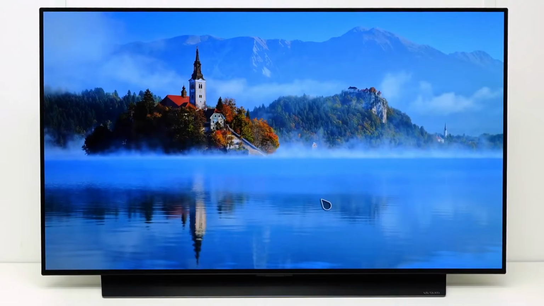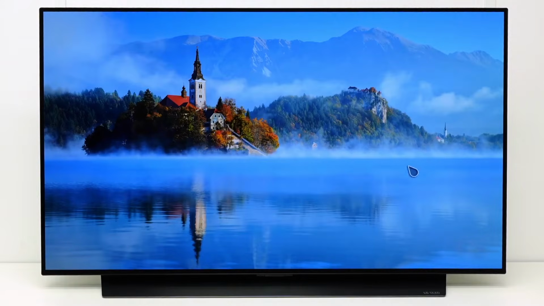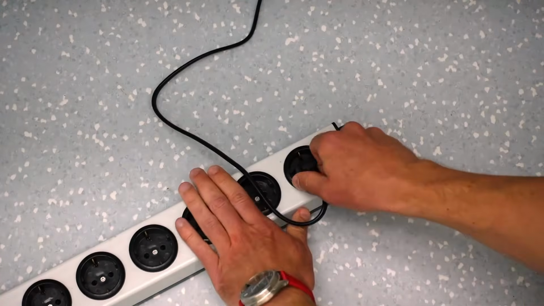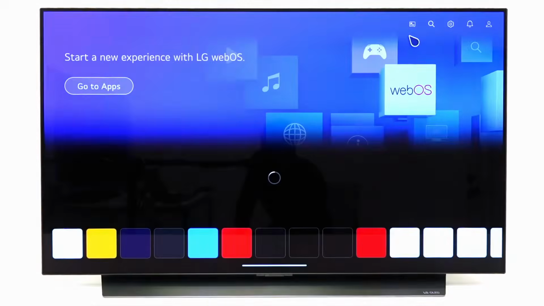It could be that the TV memory is full because a lot of apps are opened and are still running in the background. A quick way to clear the TV memory and close apps that are running in the background is to restart the TV. First, turn off the TV. Unplug the power, wait about 30 seconds and then plug in the power again and turn on the TV.